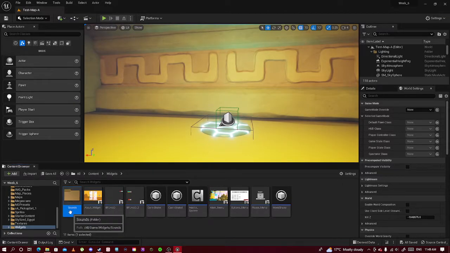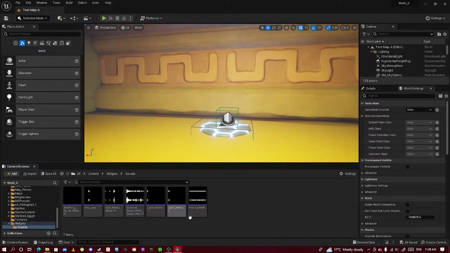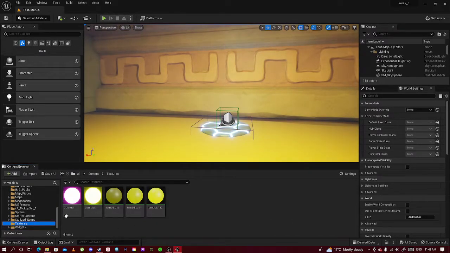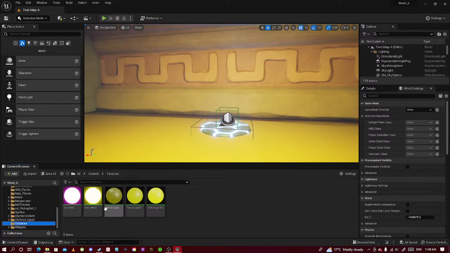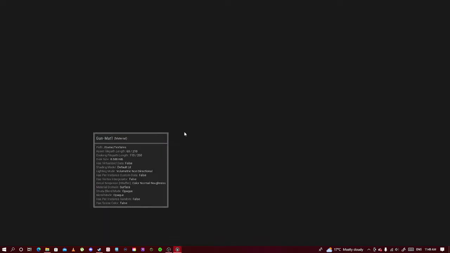So some slight changes. We have our sounds added in here, which I will touch base on. We have our textures, which I will show. They're all the same matte, but different brightnesses.